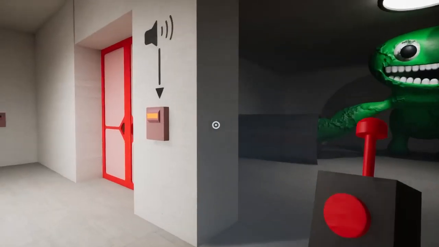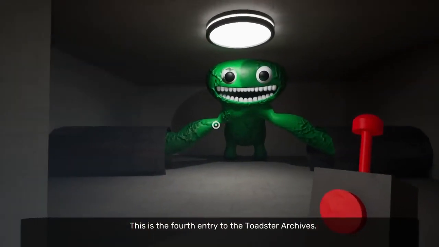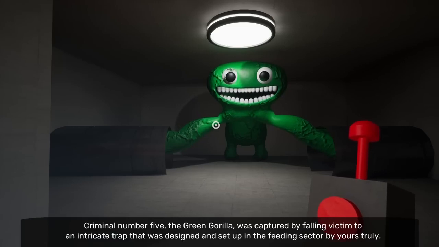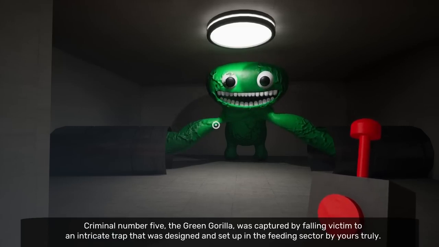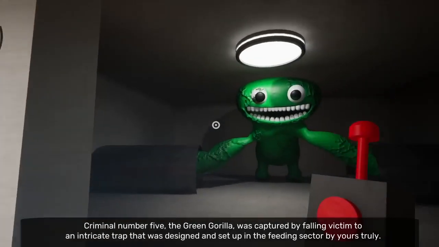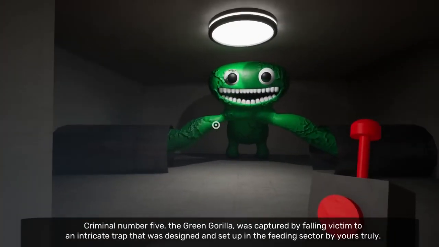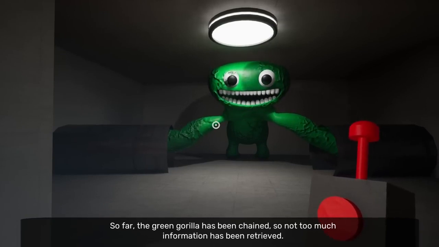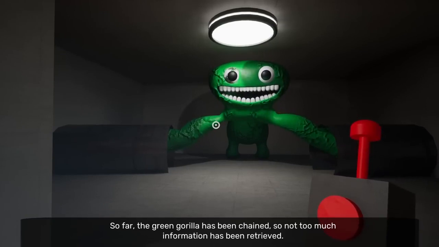This is the fourth entry to the Toadster Archives. Criminal number 5, the Green Gorilla, was captured by falling victim to an intricate trap that was designed and set up in the feeding sector by yours truly. So far, the Green Gorilla has been chained, so not too much information has been retrieved.